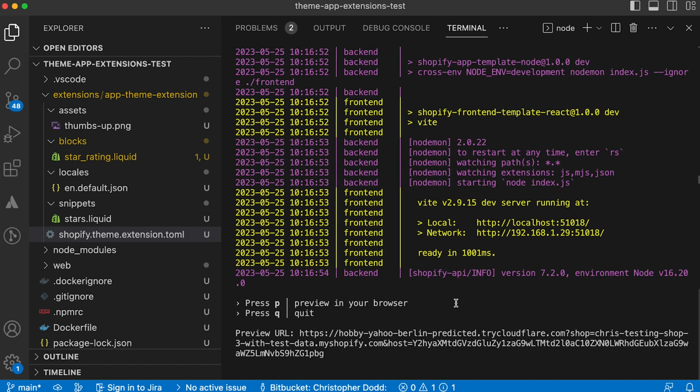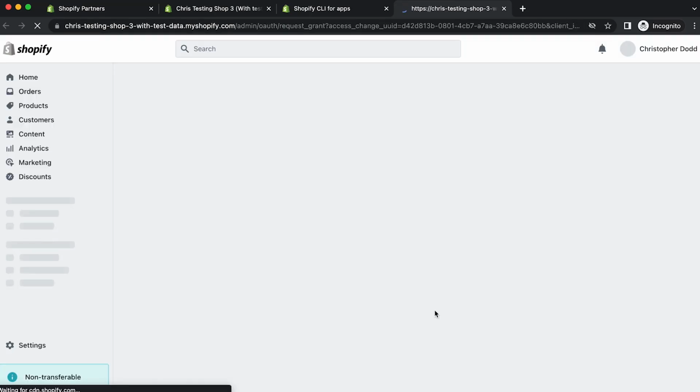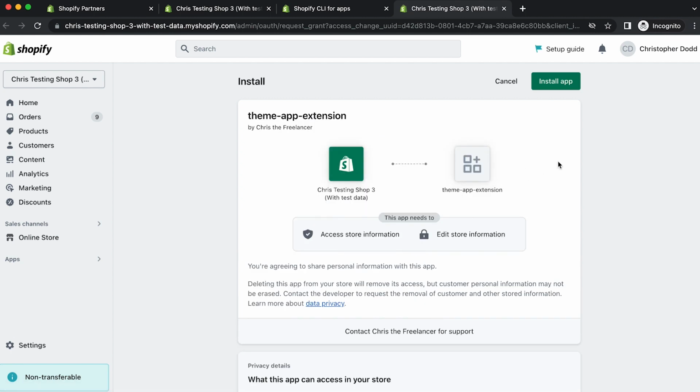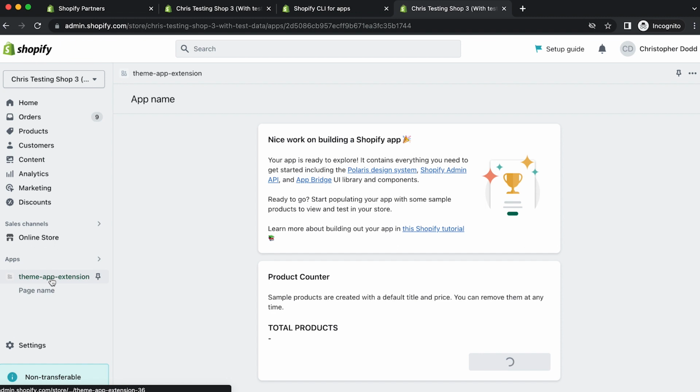All right, a lot of stuff happening here, but as you can see, we've got our preview URL here, which we can access just by hitting the key P here. That'll open it up in a new tab, and that'll give us our install link so we can add our theme app extension to our store by just hitting this green button right here. All right, so after a few seconds, you'll see that we now have theme app extension in our list of apps over here. And as you can see, we've got this user interface right here within our app.